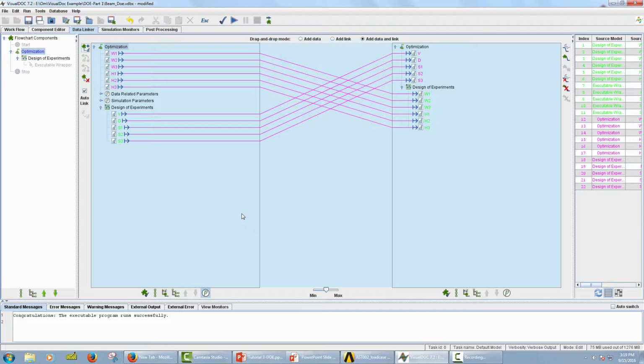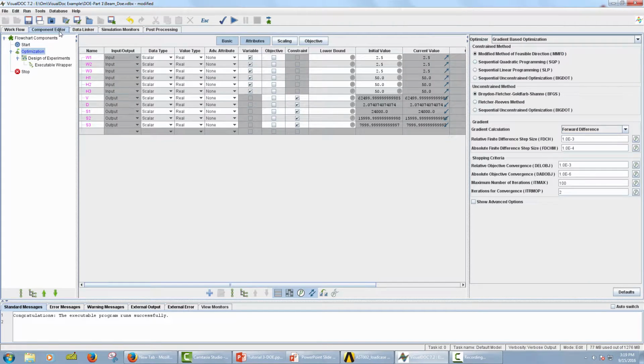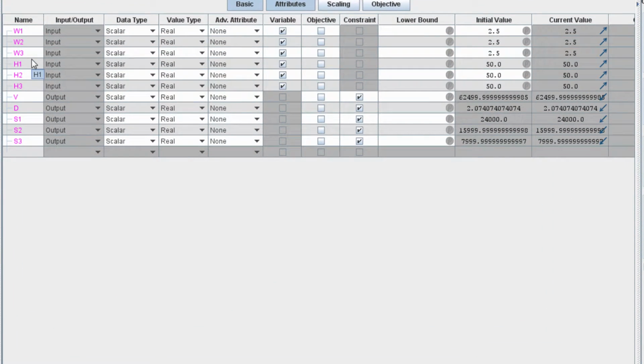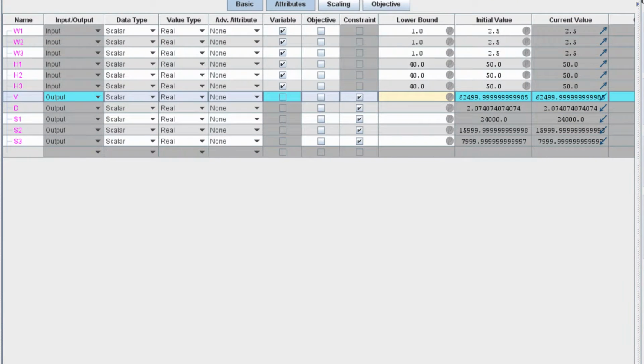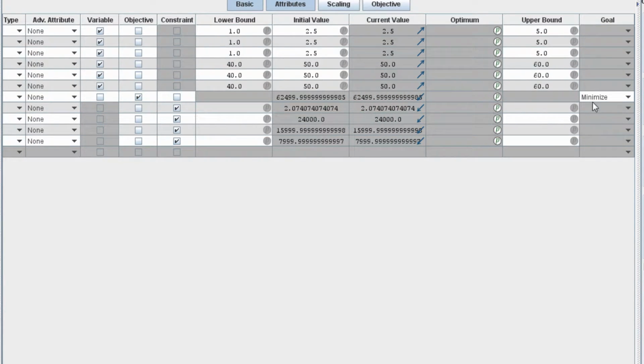Now, next step is to set up the optimization component. Go to Component Editor tab. Select Optimization in Model Tree panel. For design variables, enter the lower and upper bounds. For data V, select the checkbox in Objective column. Deselect the checkbox under Constraint column. Make sure that Minimize option is selected under Goal column.